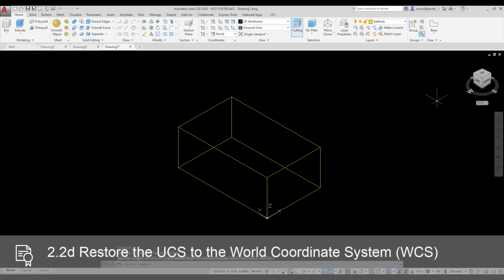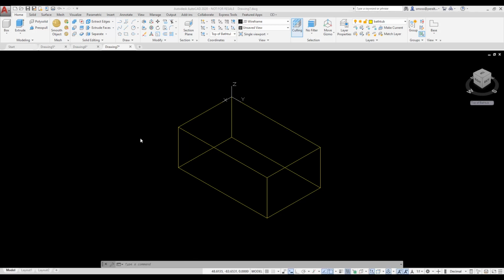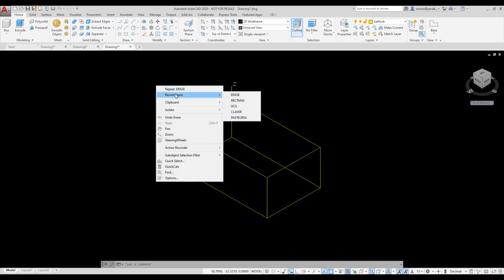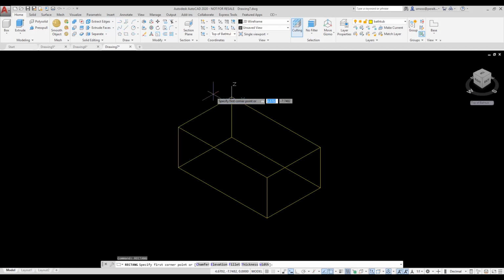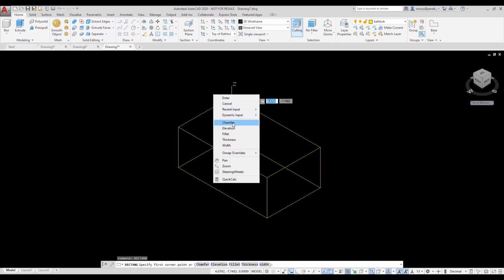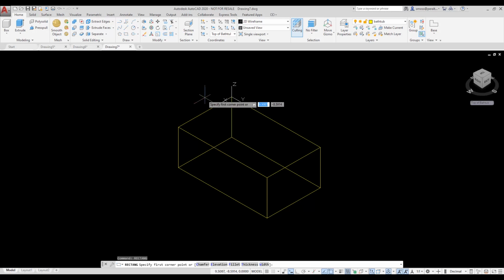Notice that the UCS icon shifts to the bottom of the bathtub. To restore the named UCS, I can left-click on the named UCS, and the UCS returns to the top of the bathtub. I select the rectangle tool from the recent input. For the start point, I select the From Object Snap to start the rectangle 6 units in the X direction and 6 units in the Y direction from the corner point.